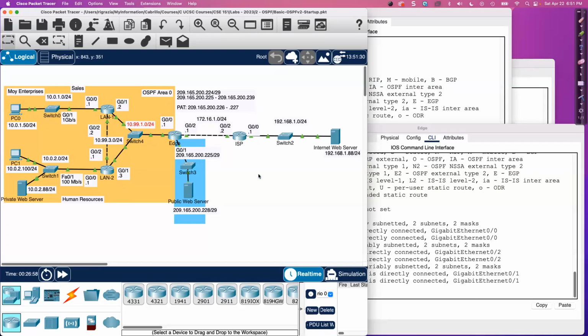Let's see. I think that's good for doing that right now. All right, the next thing I want to do, there's a couple more verification commands in the lab, but I think we're good to go for right now.